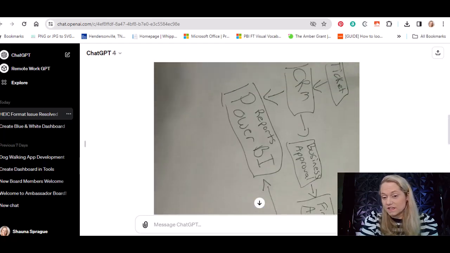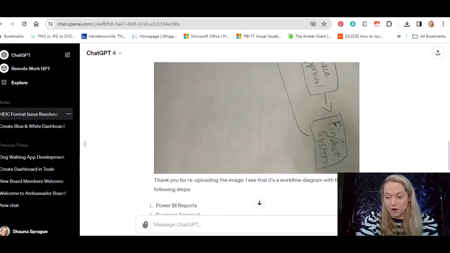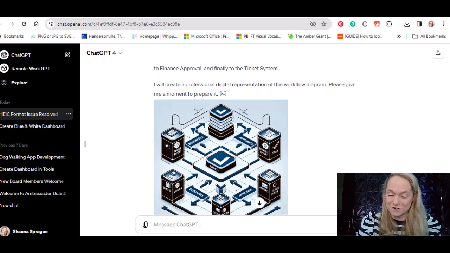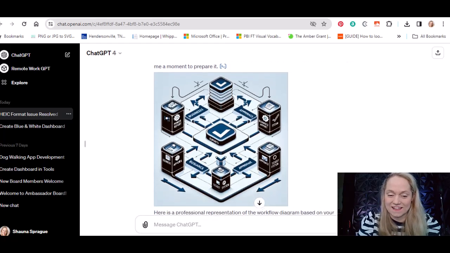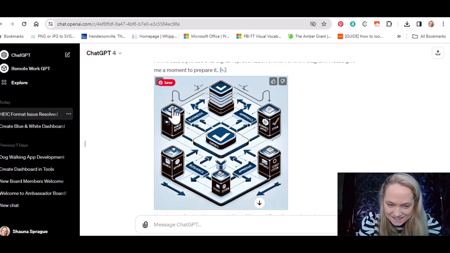So as you can see, my drawing was rough, as most whiteboard drawings are. And then we've got this, look at this. You've got your Power BI report. You've got everything going into a centralized reporting. And I like that. You've got your ticketing system here. Now this is a little busy and there's a lot going on. So we've got your approval.